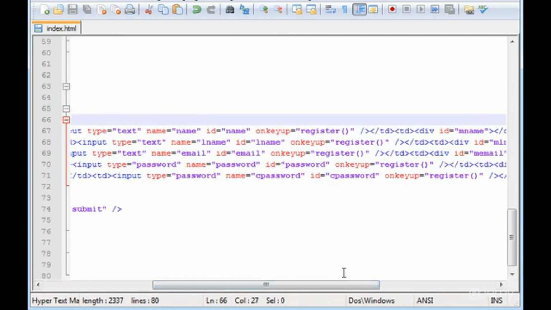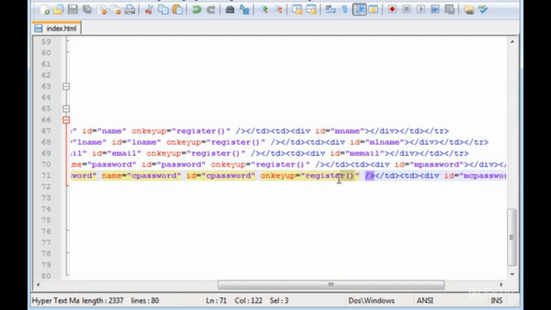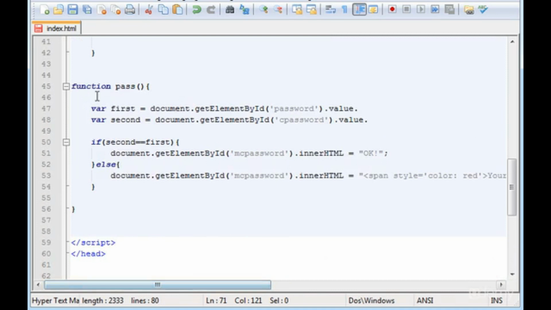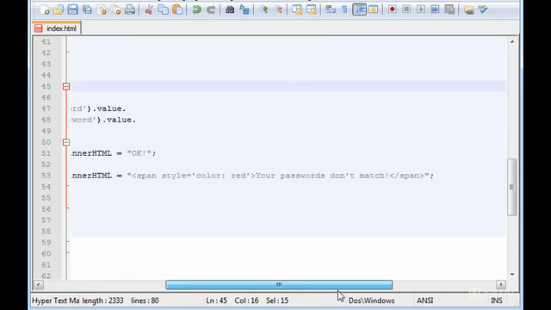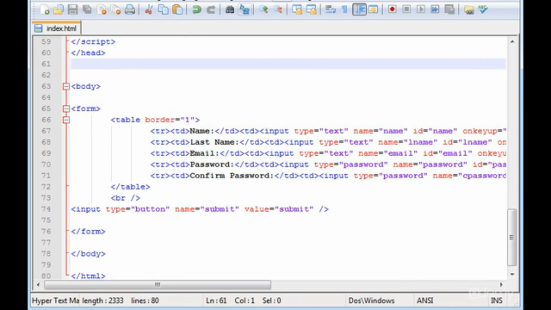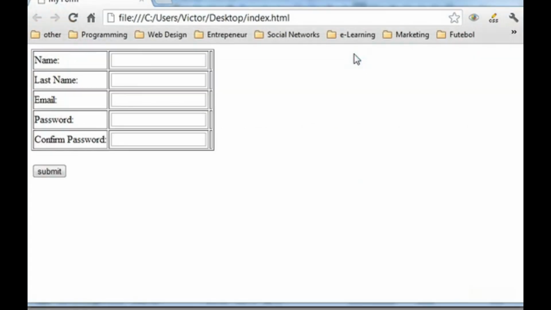But sorry, I forgot just to mention one very important thing. In the last one it is pass. Okay, because in the last one we are confirming with the function pass if the confirmed password is equal to the password. So you have to type here, instead of register, type pass. Now I think we are done with the code.